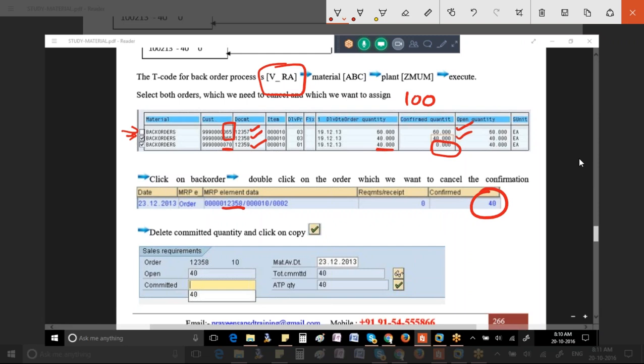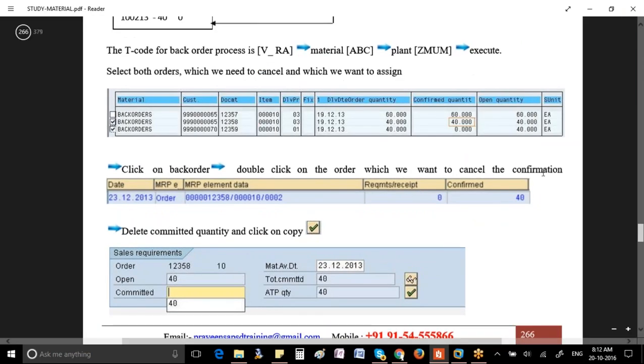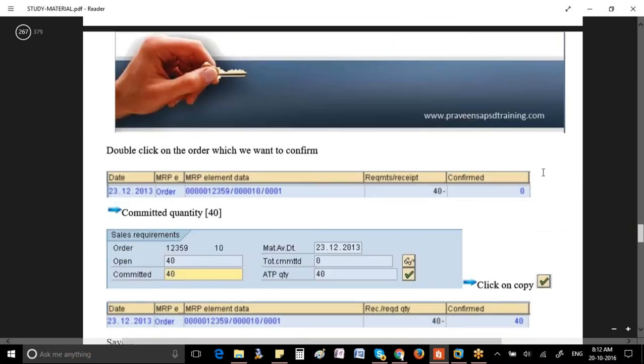Delete the committed quantity and just press on this continue button. It will show a line item like this. Double click on this line item, the screen will open. In this screen, make this committed quantity blank, remove the 40 and save it. Then after, go to the high priority order.